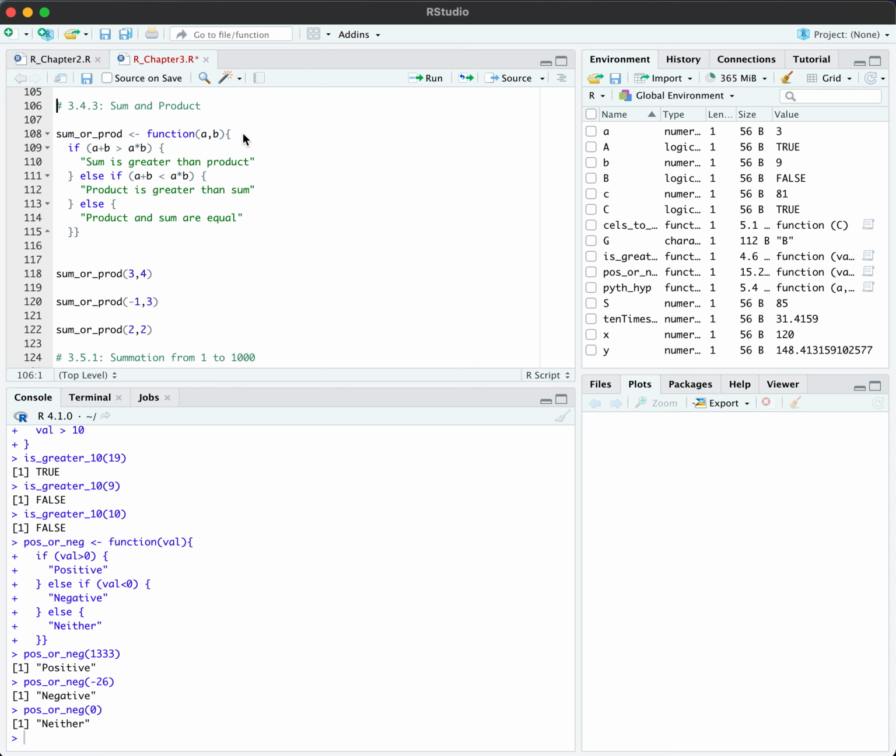Okay. So what does this function do? Inside our curly brackets, we can see that it runs an if statement. So if a plus b is greater than a times b, we are going to return this character string sum is greater than product. If that condition is not met, else, we're going to run another if statement.